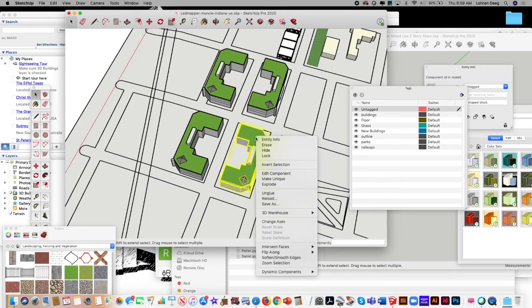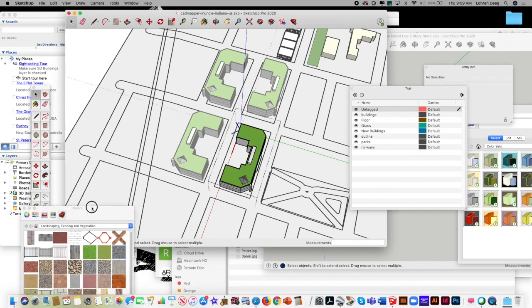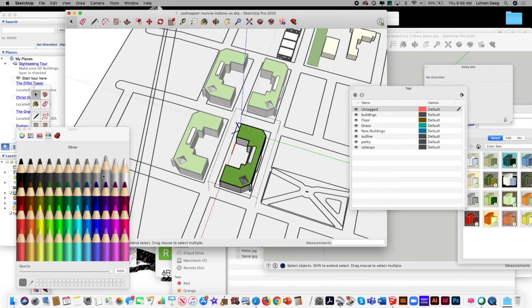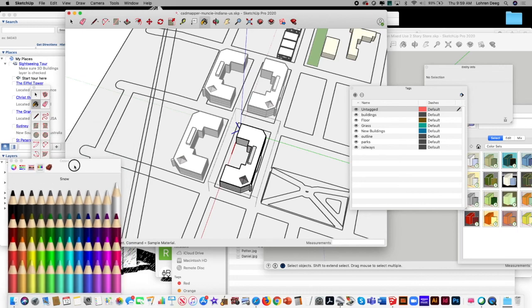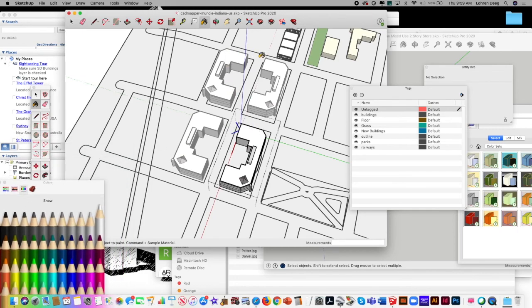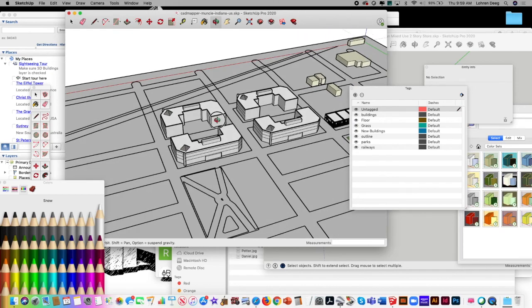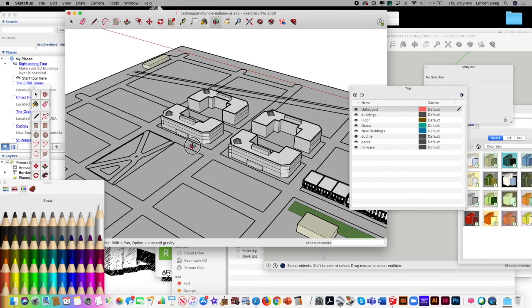So if you are done with that, you can always make a component unique within the model, and then it's its own thing again. So for instance, if we don't want a green roof in that situation, we'll just paint it back white again and it will show up as such. Okay. Make sense?